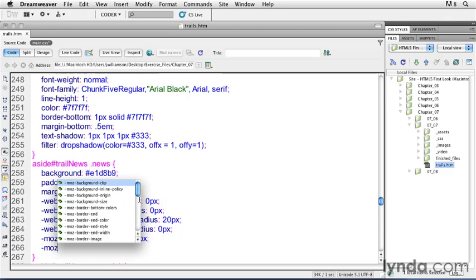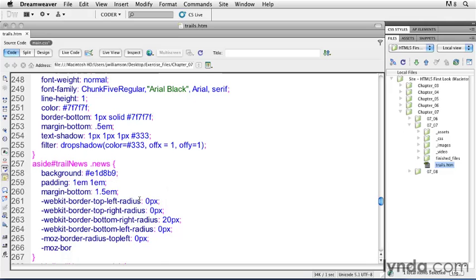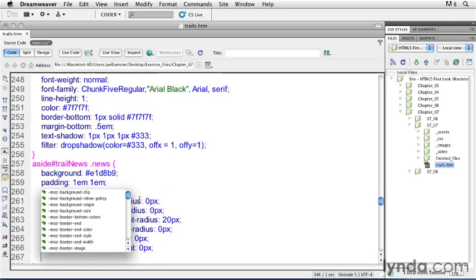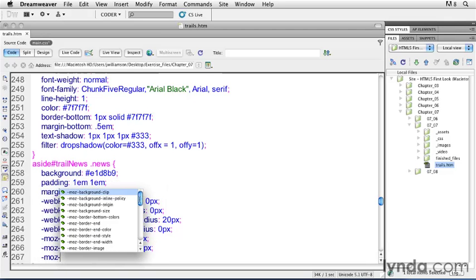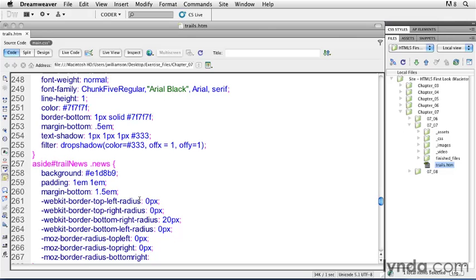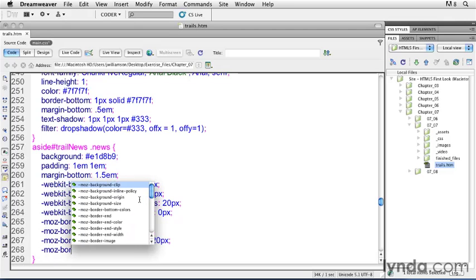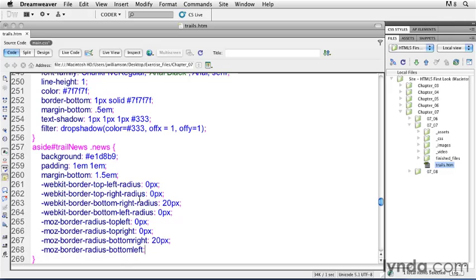Then I'm going to do -moz-border again, and this time I'm going to do the border radius topright, all one word. That again is going to be 0 pixels. Then I'm going to do -moz-border-radius, and this time I'm going to do bottomright, all one word. That'll be 20 pixels, again, in keeping with what we did above that. And then we've got one more to do, the Mozilla border radius for the bottomleft. That's going to be 0 pixels.